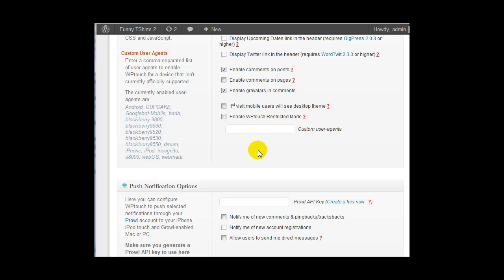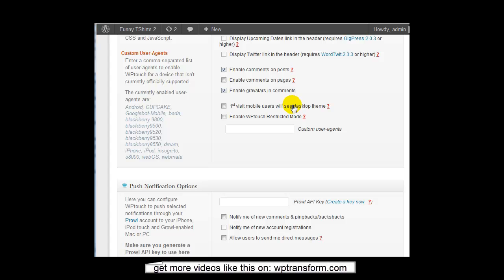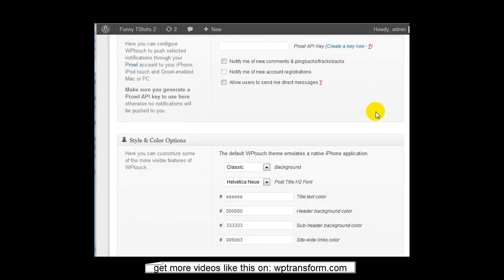And you can also set it where the mobile users will see the desktop theme, which in this case is your actual WordPress theme. Not to be confused: WTouch is a plugin and it's somewhat of a theme, but it's a theme for mobile users. So if you check this, mobile users will see the desktop theme first. Now you probably want to do it the other way around, where they see the WTouch theme first, and then if they want to see the desktop theme, they can switch over to it. And that's usually how it is.